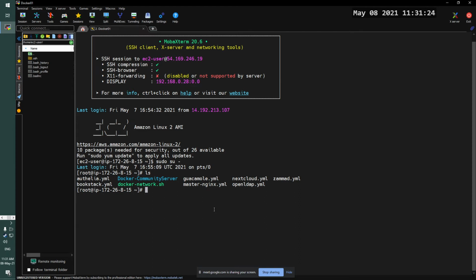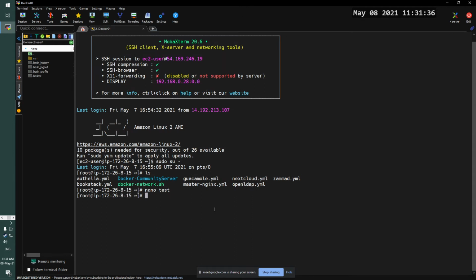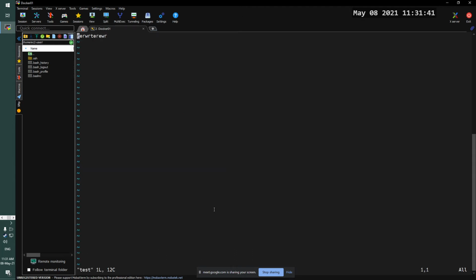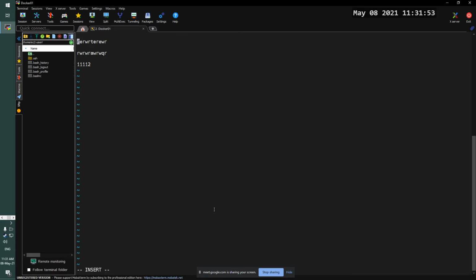But in Linux, we use nano. Let's say we want to create a new file. Or vim, or vi, to create a file.